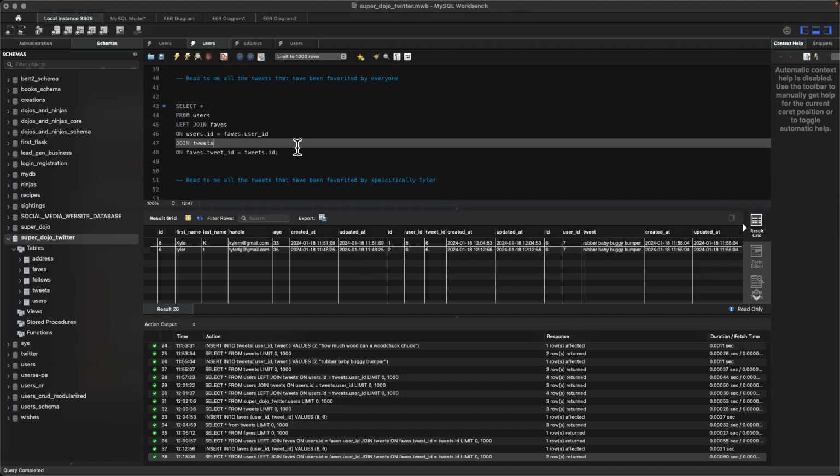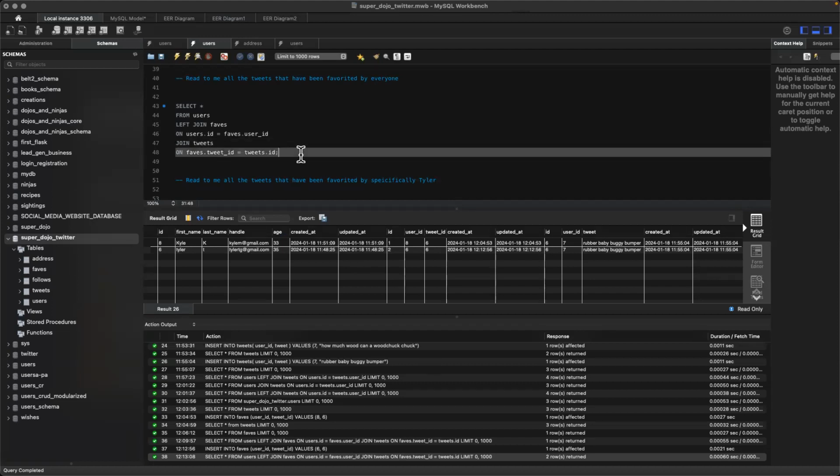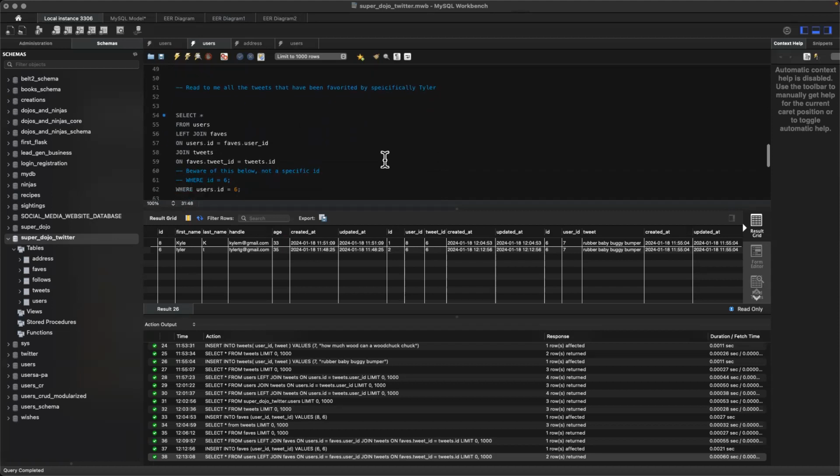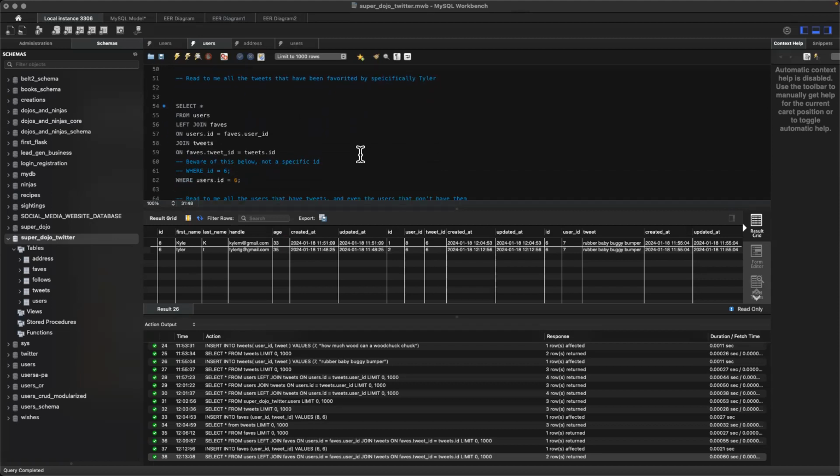Now I want to show something slightly different, a slight variation. I want to show, instead of all the tweets favorited by everyone, I want to show all the tweets favorited by only Tyler. And so this here is the query in order to run that. It's very similar. The only difference is this very last line where I add a where clause. The where clause is there to specify I only want this user ID's favorited tweets.